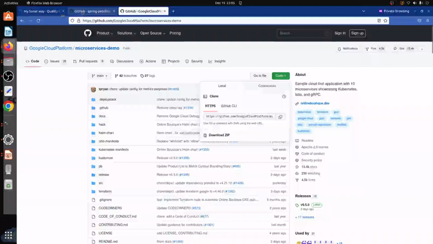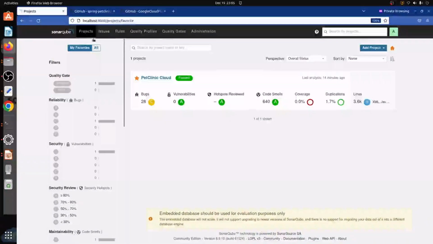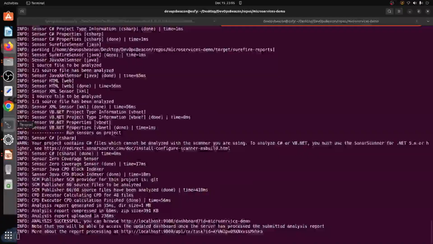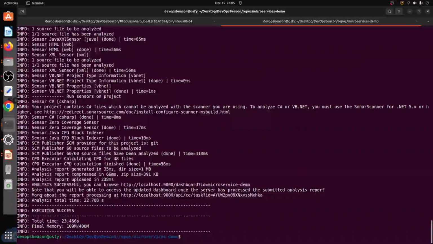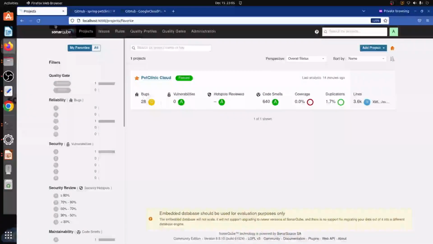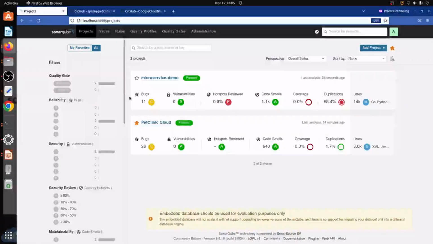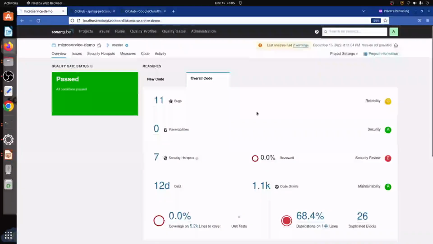Let's go back to our projects. Still there is nothing available, so it might take time. Now the execution is successful. Let's go back and refresh. Again it is not there, and the reason is we are in the My Favorites section. So click on the All section, and here we can see the microservice demo is there. We have 11 bugs. There are multiple code smells, but the rest of the things are okay. Duplication is there, there are multiple lines, and let's verify how many languages have been used.